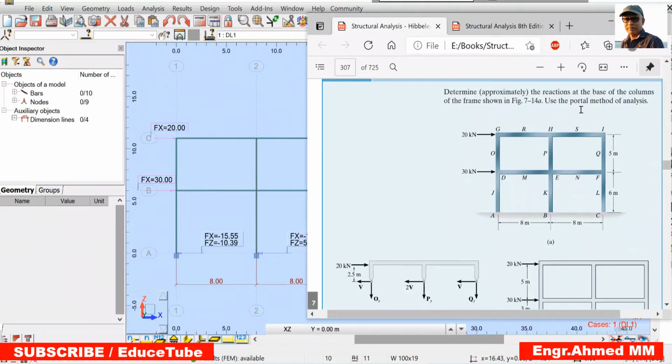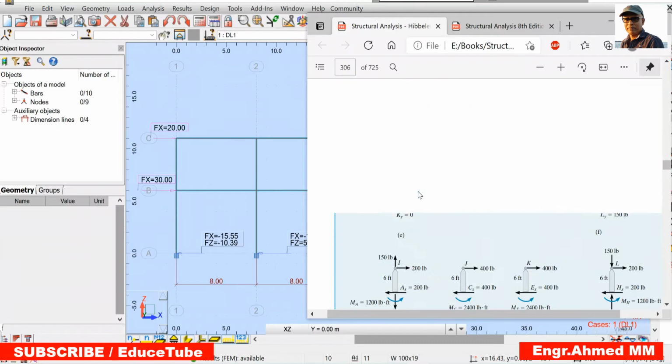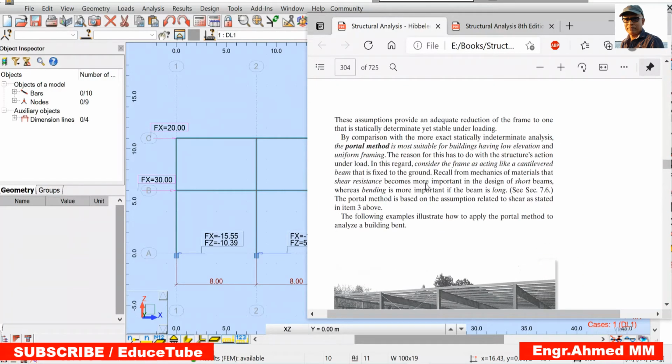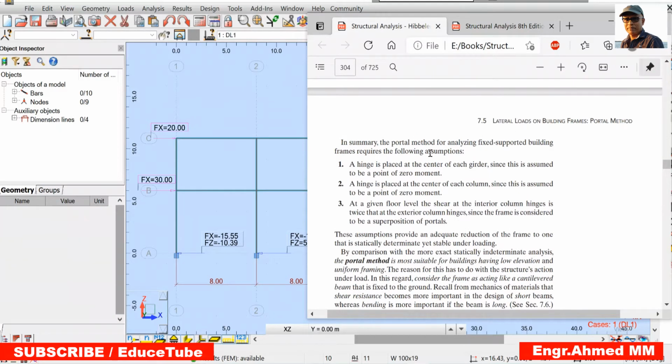So what is the portal method of analysis? Let's see. Here it's written: the portal method for analyzing fixed supported building frames. It requires these three assumptions.